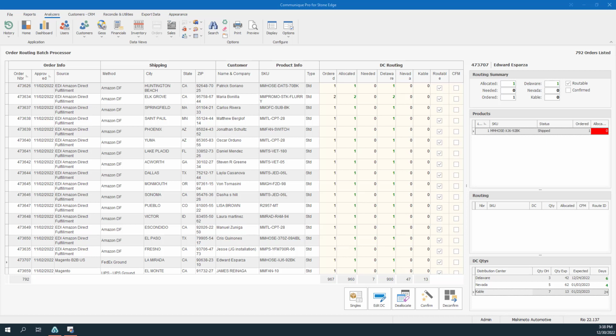This concludes our presentation of the order routing batch processor for single order items for Mishimoto Automotive. For the most part, this presentation covered all the functionality necessary for single order item batch processing. Questions, comments, and feedback are always welcome.